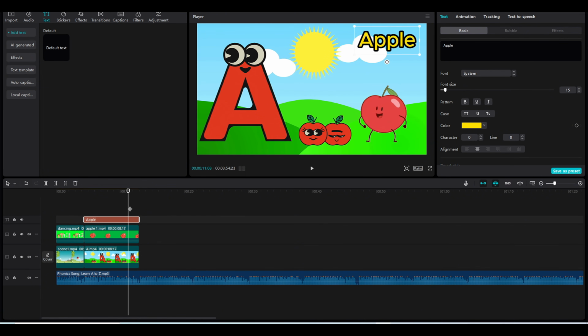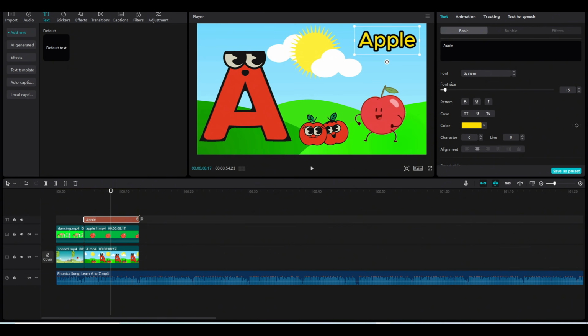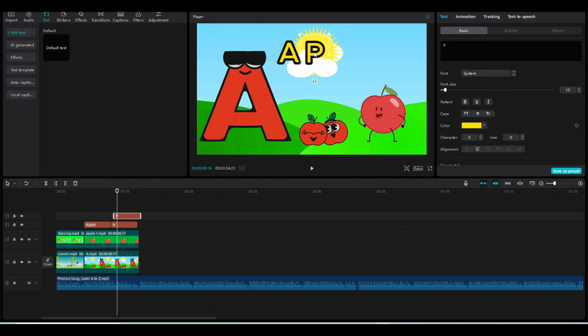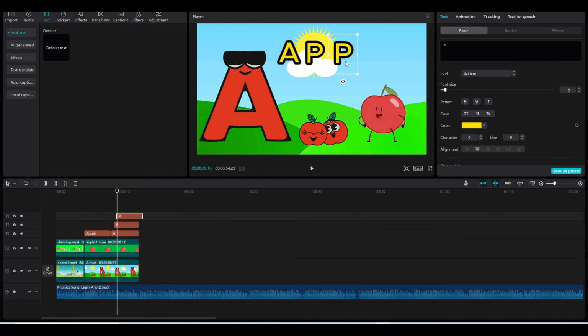So in the second half of the music, there will be a spelling segment for apple. I'll only extend the apple text to the first half. For the second half, I'll add the letters A-P-P-L-E one by one to match the singer's spelling. This part is detailed, so take your time and do it carefully.